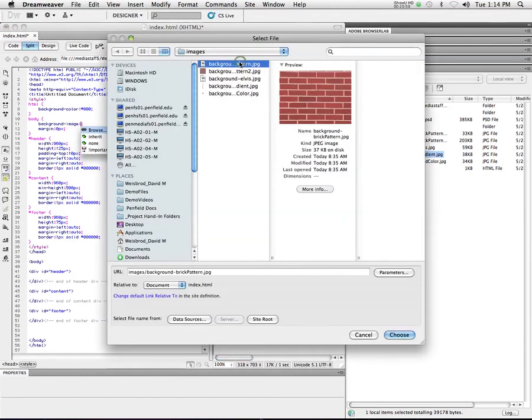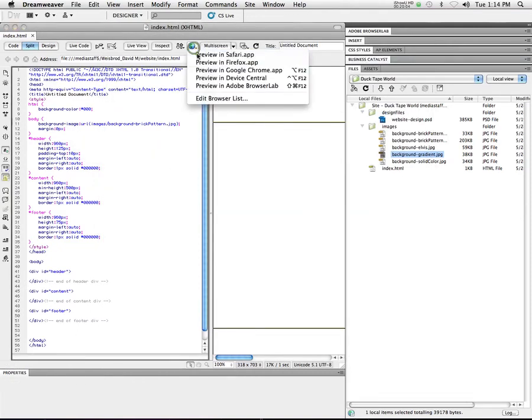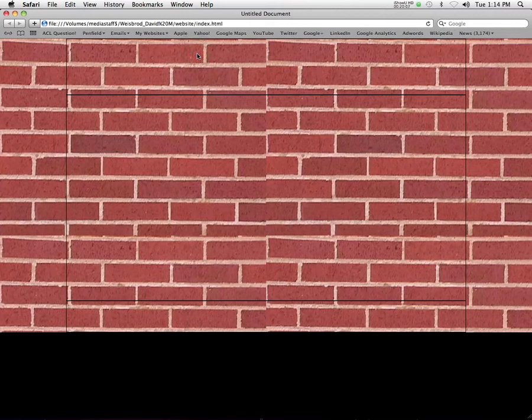Now let's turn our first brick pattern. Here we go, and save it. And let's go preview. Okay, that's pretty hideous, isn't it? And you can see why it's so bad, because the bricks don't line up. When the image starts to repeat horizontally as well as vertically, the bricks just don't line up. All I did was type brick pattern into Google, and I started looking for patterns and textures.